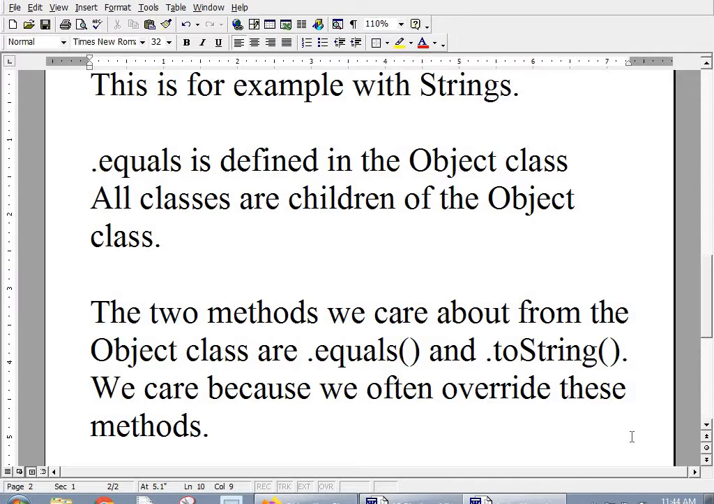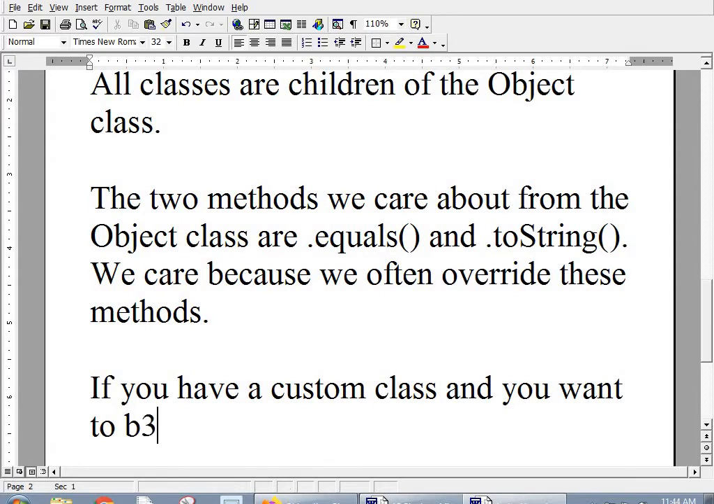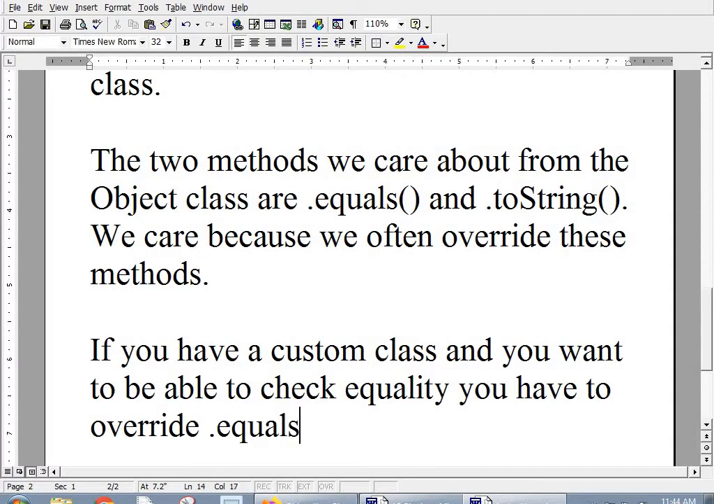All right, so if you have a custom class, like book or frog or all the different things we've been creating, and you want to be able to check equality, you have to override dot equals. And as I said, normally in a dot equals, you just check all the specific class variables, and if they're all the same, you would say true, and if they're not the same, you would say false. And so I've been talking about the frog. Guess what? I wrote a dot equals for the frog.